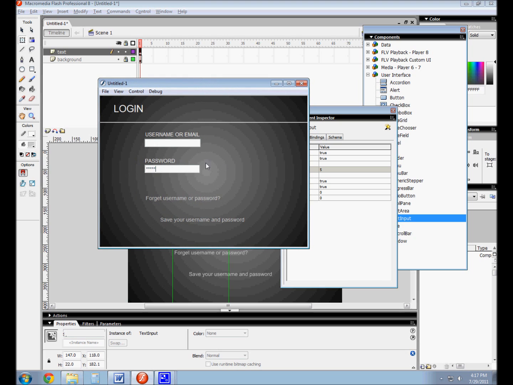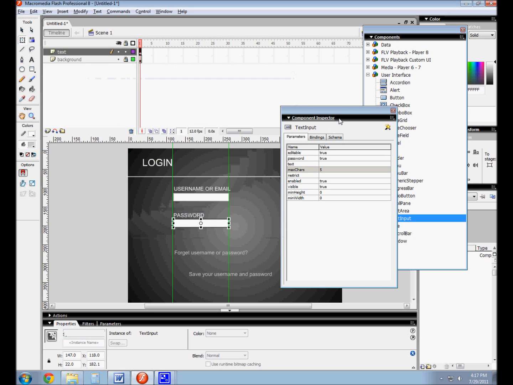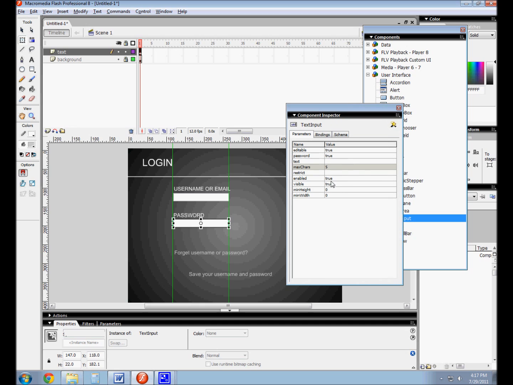You might have a little note, you know, password limited to 5 characters, something like that. But you can also limit it in your box so the user won't be able to add any more information there. That would key them in to knowing, oh, it's a 5 character password. And you can also change their width and height and so on and so forth.